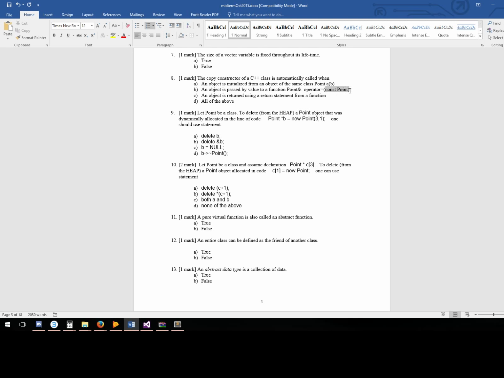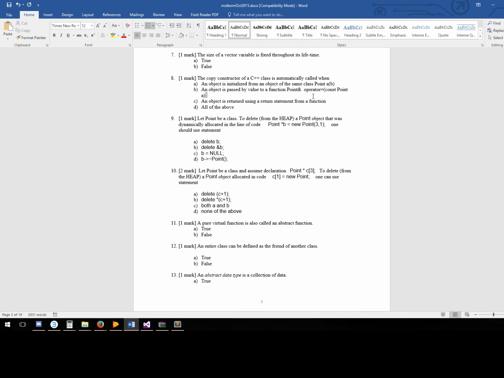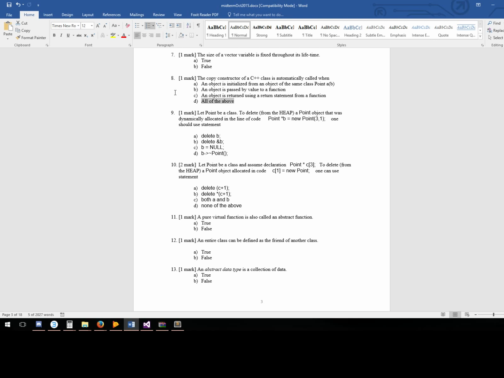So this point here, we'll call this A, is actually going to call the copy constructor because we're saying, oh hey, we're going to pass this object by value. And so therefore, to do that, we have to make a copy of that thing. So if you didn't want to call the copy constructor here, we would make this a point reference. And this one is the same as saying this one up here. So if we have this reference, then the copy constructor is not called. If we don't have that reference, then the copy constructor is called. So an object is returned using a return statement from a function. The object itself is being returned here. It doesn't say a reference of the object is being returned, so therefore it must be calling our copy constructor. So the answer to this would be all of the above.